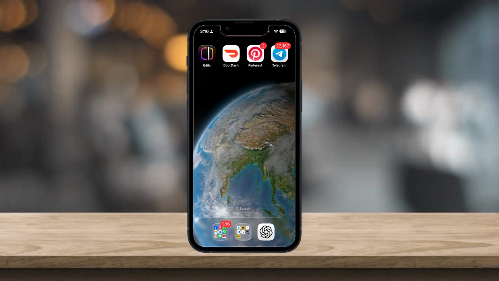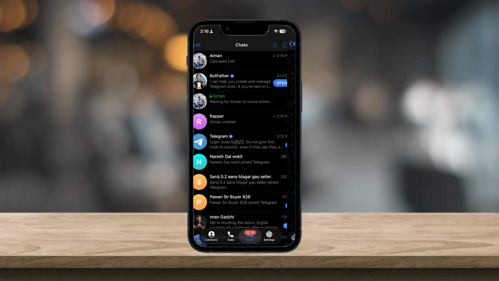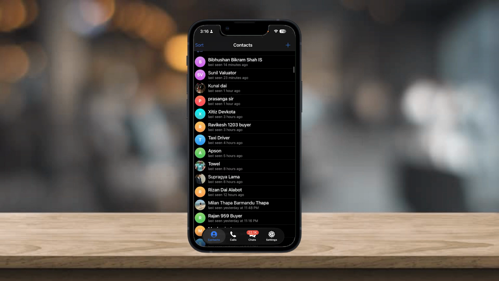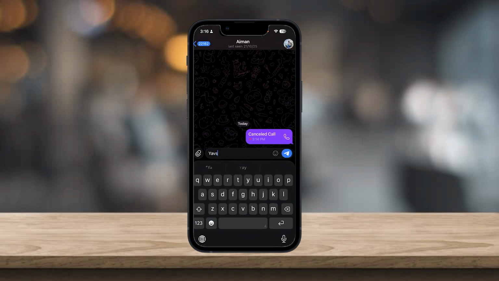So first things first, simply go ahead and open your Telegram application. Now in order to go ahead and send a message to someone, all you need to do is tap on the person. I hope you have already logged in into your account. You can import your contacts right here and message anyone that you want to by just clicking right here.